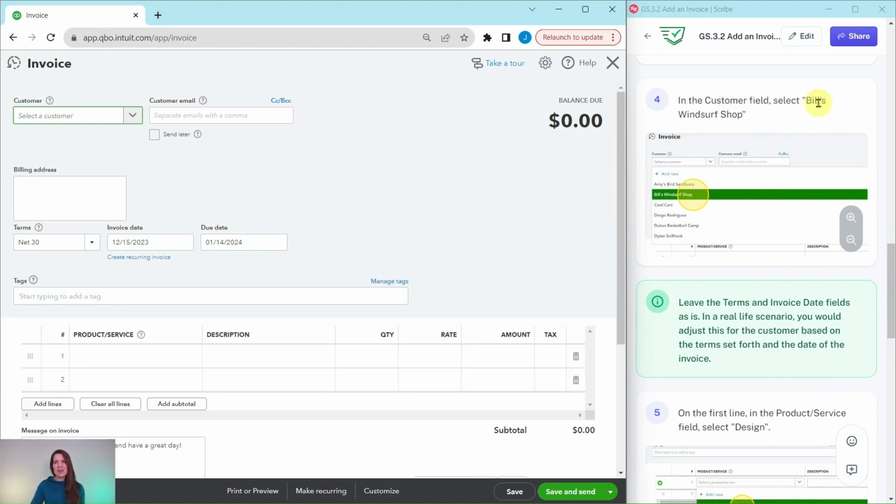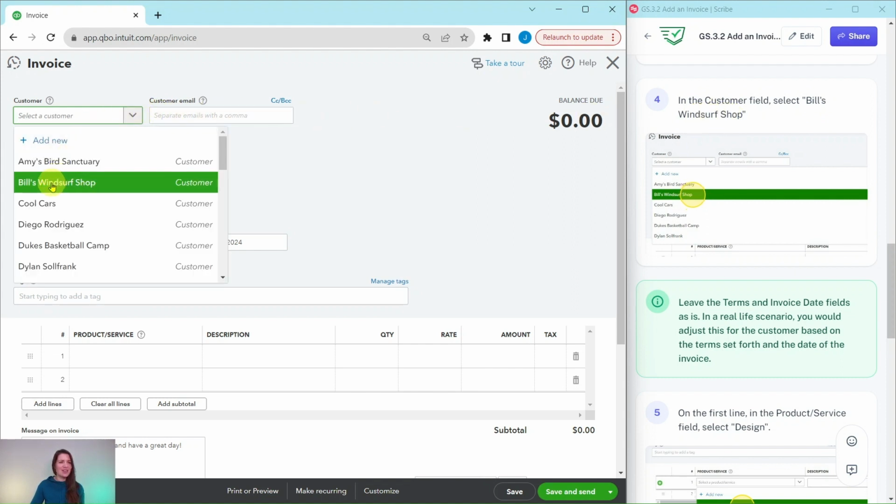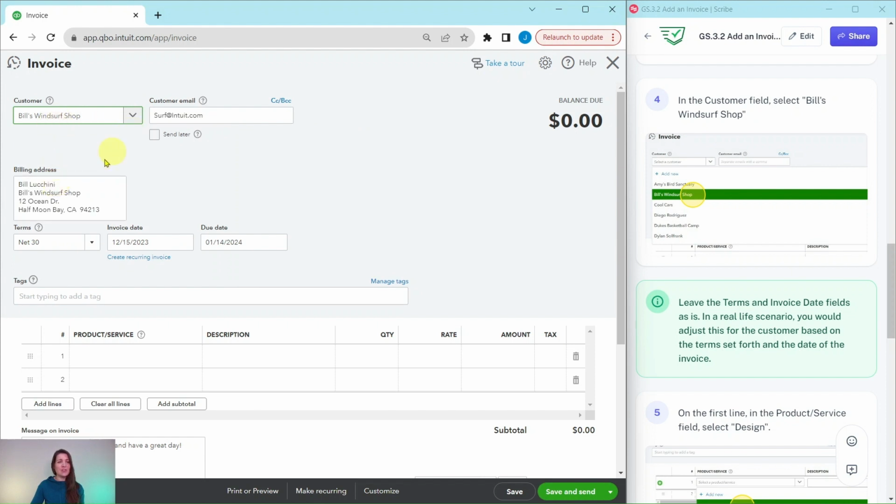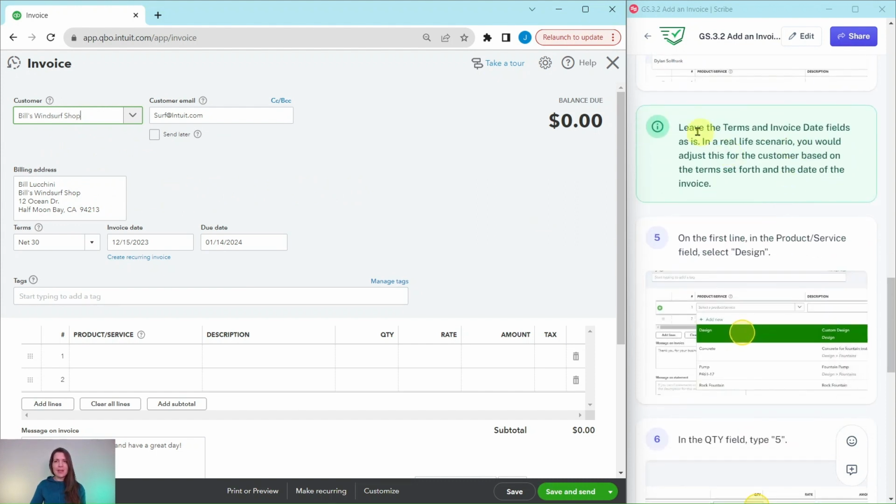In the customer field, we need to select Bill's Windsurf Shop. That is right here. Click on the down arrow and there he is right there. And when you do that, his information will appear for you.